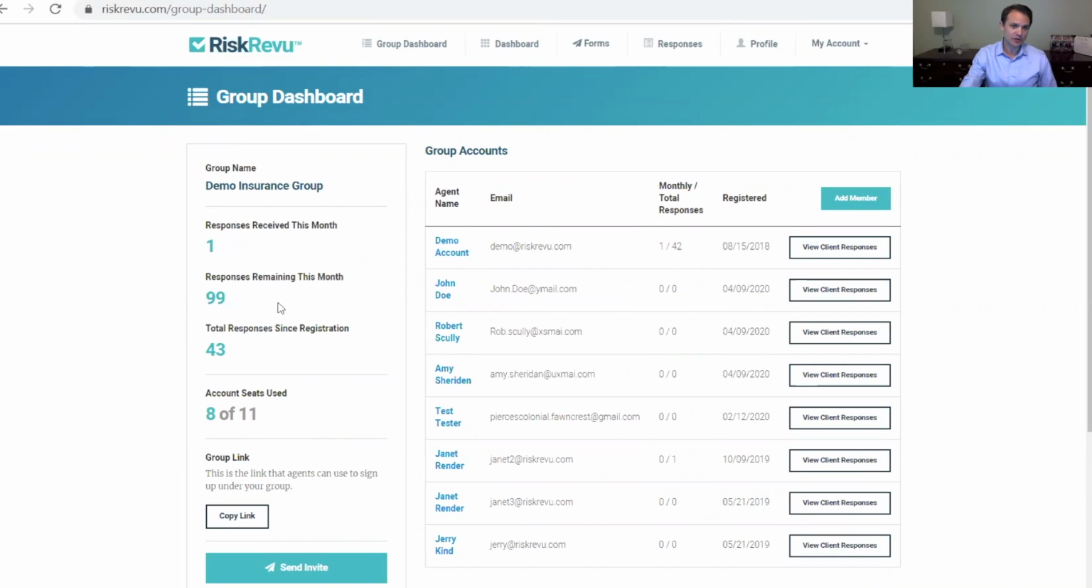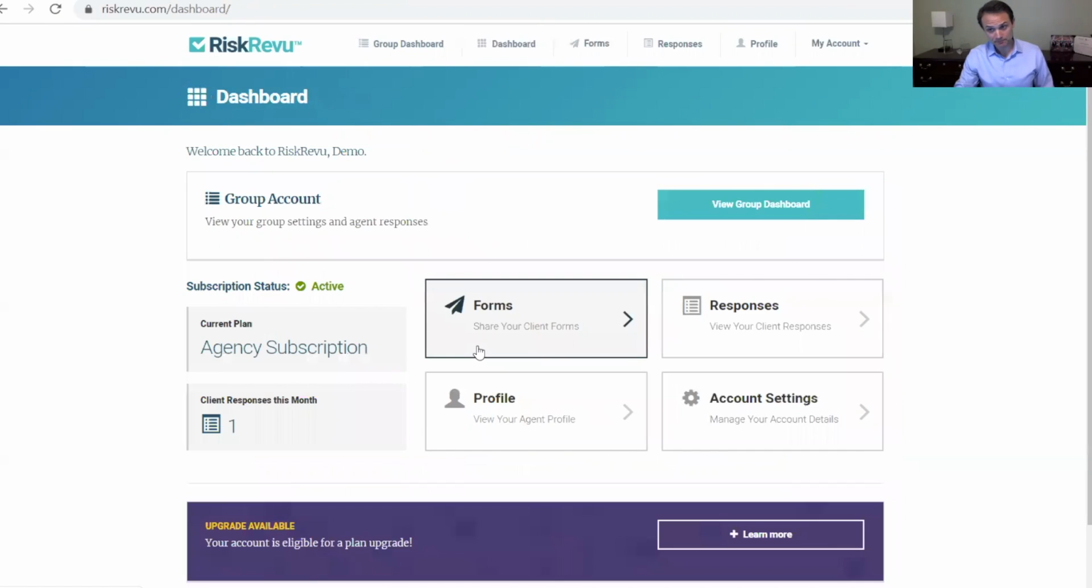And just a note, for people who are looking to do marketing campaigns with this software, the enterprise plan is recommended because it's quite possible that you'll receive more than 100 responses from a marketing campaign. Total responses since registration, number of seats used, and then here are all the users within that account. It shows how many per month responses and since account inception. You can also add a new member by clicking this button here. Okay, so back to the dashboard.